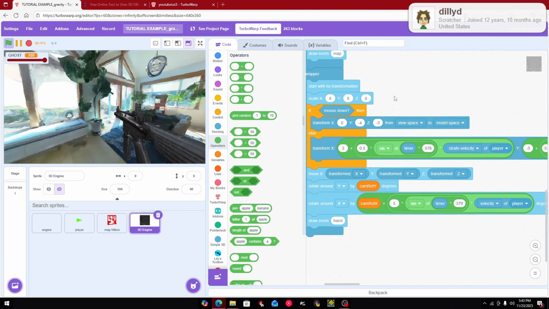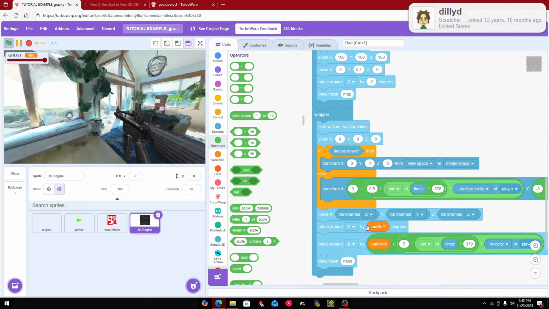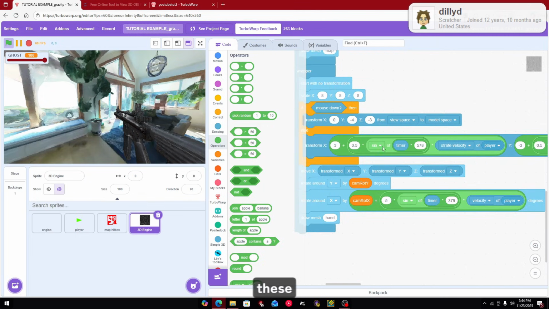Okay, as you can see, it's really not that hard. All of this is going to be based on what you want to do, so you can tweak all these variables and change certain things as well.